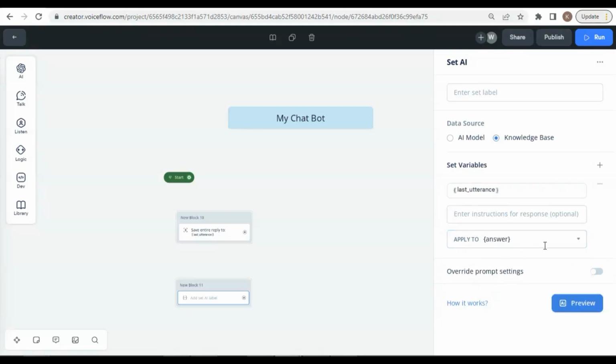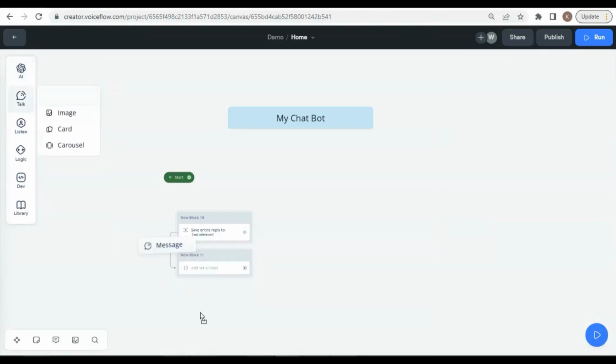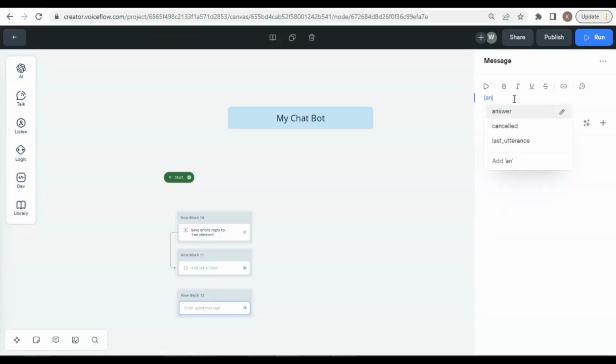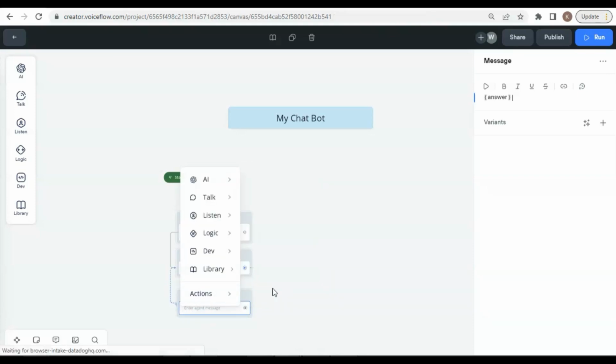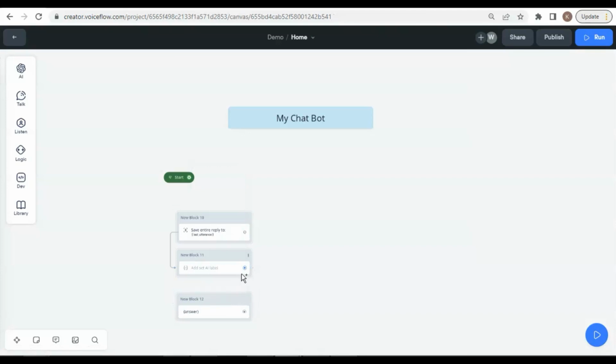After we save the answer generated by the AI bot, we are going to display the answer to the user. We will use a message block to do so. Let us drop a message block on the canvas. In the message box, we can simply add the answer variable, which saves the bot's answer to the user question. This message box will then show the answer to the user. Let us connect the start and all the blocks.